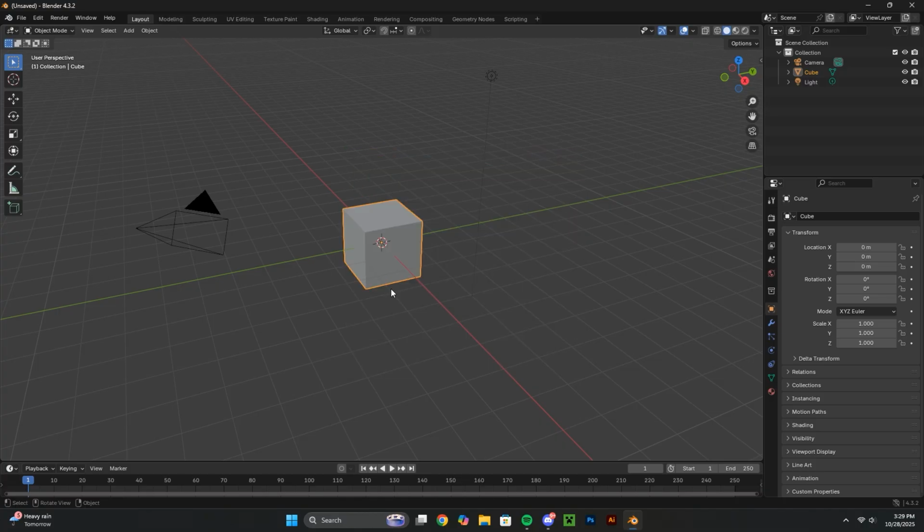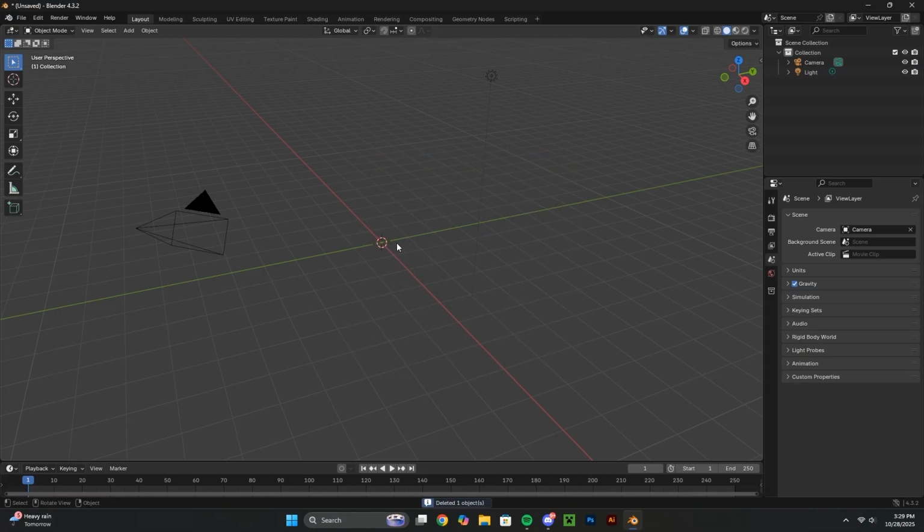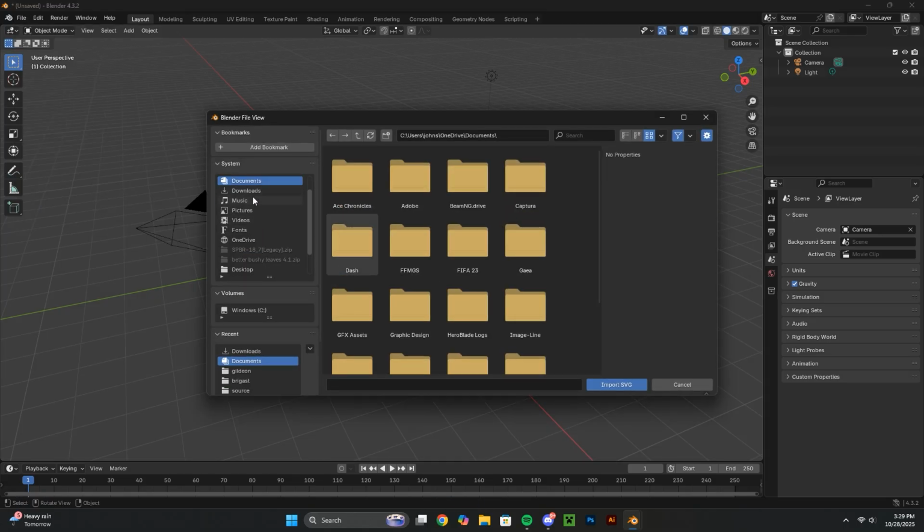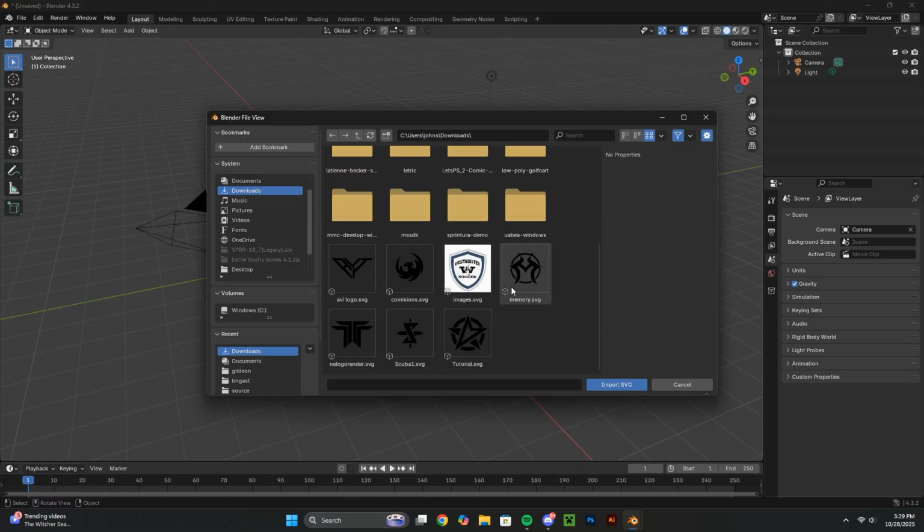Okay, create a new project, get rid of the base block. Okay. Go to File, Import, and then SVG. And then find your document. Just open it right up.